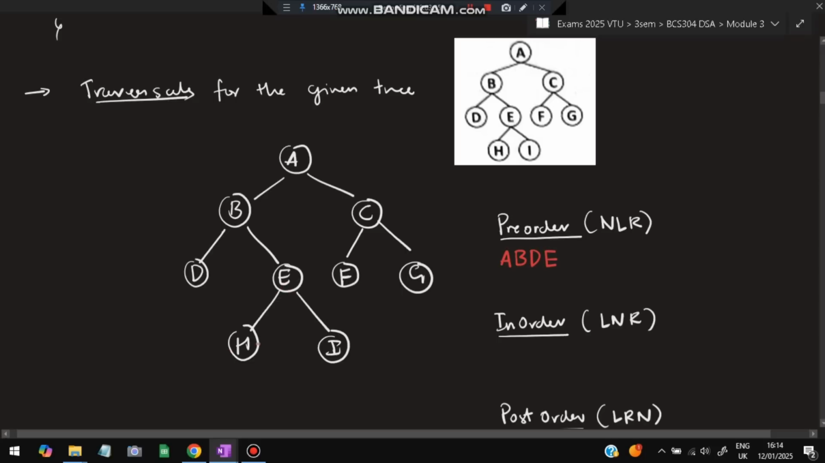So left exists, so we'll go to the left part here, and NLR will be applied for H also. So H will be printed here. Okay, and L and R will be nothing here, so it will come back. When it comes back, N was over, L is also over, R is present. So it will go to the right.